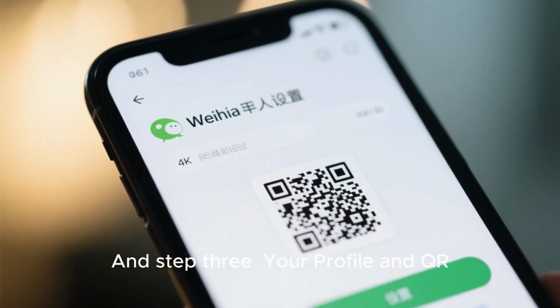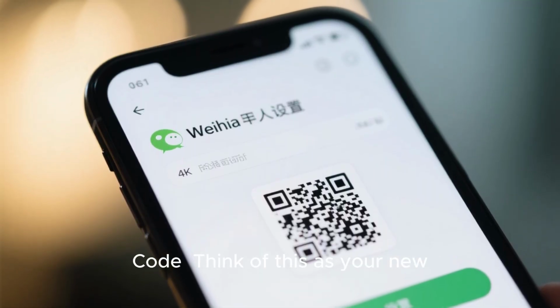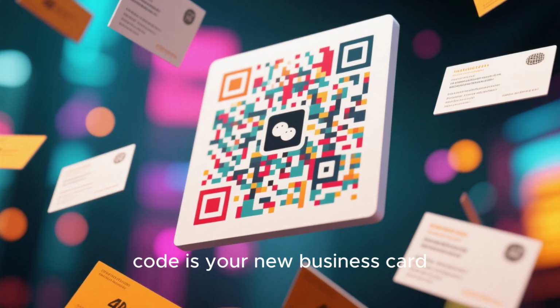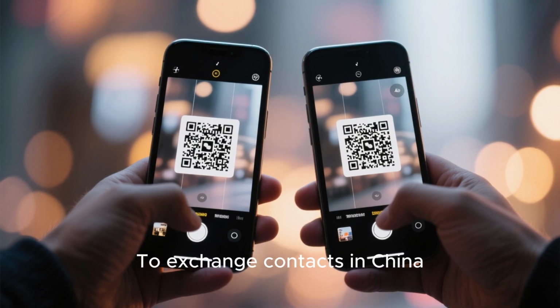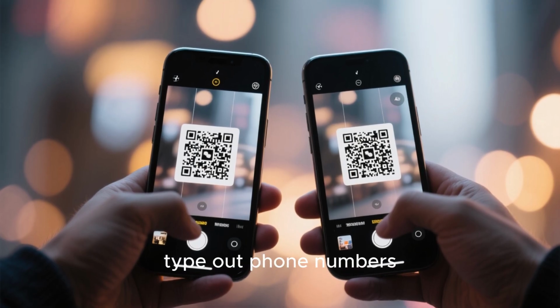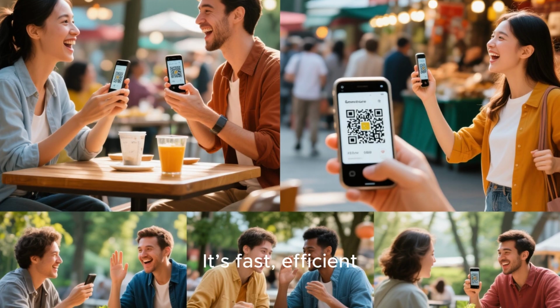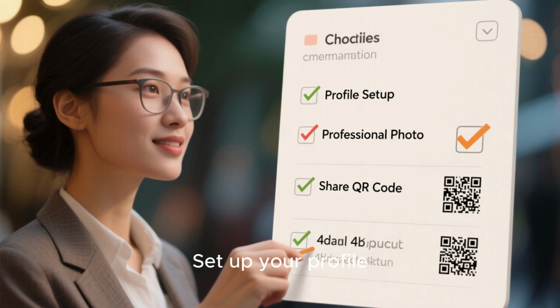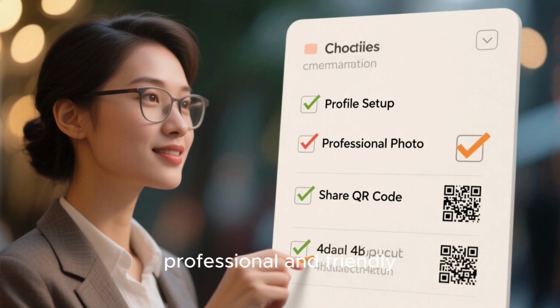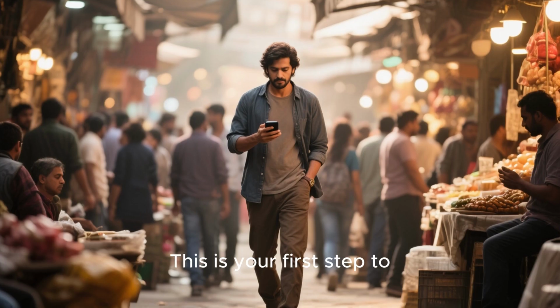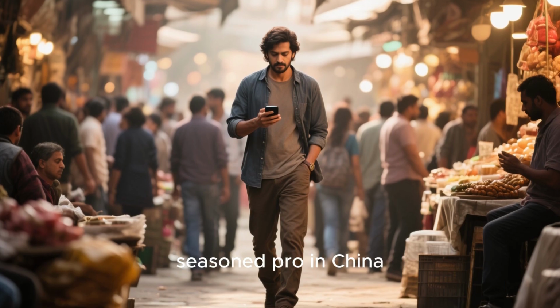And step 3, your profile and QR code. Think of this as your new digital identity. Your personal QR code is your new business card, your social handshake. To exchange contacts in China, you don't awkwardly type out phone numbers, you simply scan each other's QR codes. It's fast, efficient, and everyone does it. Set up your profile, make sure it looks professional and friendly, and get comfortable with finding and sharing your QR code. This is your first step to looking like a seasoned pro in China.